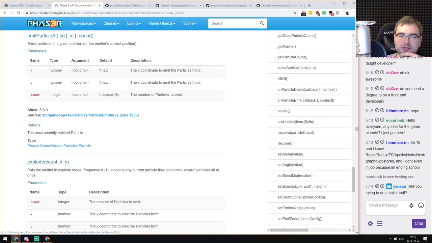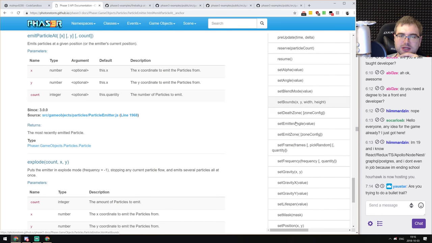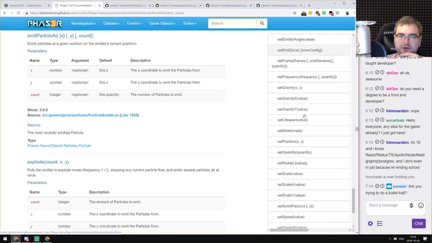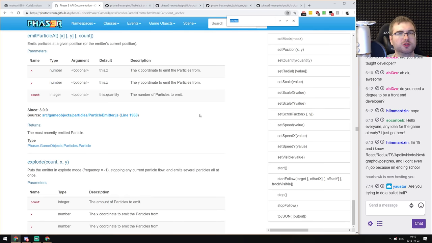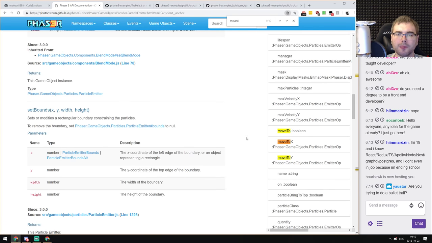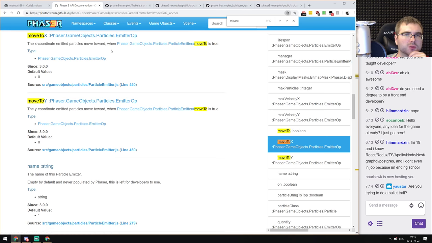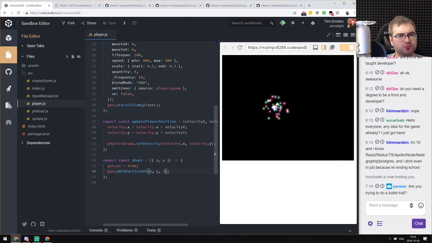Get alive, on particle death, on particle emit, set alpha, set bounce, set death zone, set emit zone, set gravity, set position, set scale. What do you set the move to? Move to X, Y. Okay, so I guess maybe because the move to is false. Is that the case? Gun move to X, gun move to Y, god damn it. Gun move to true, is that what you want? Nope, that doesn't help much.